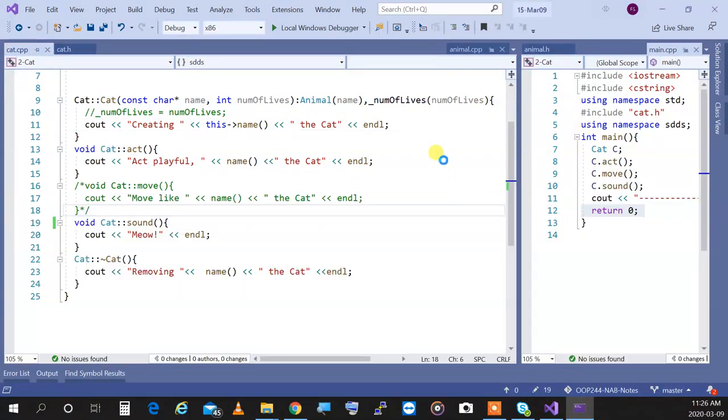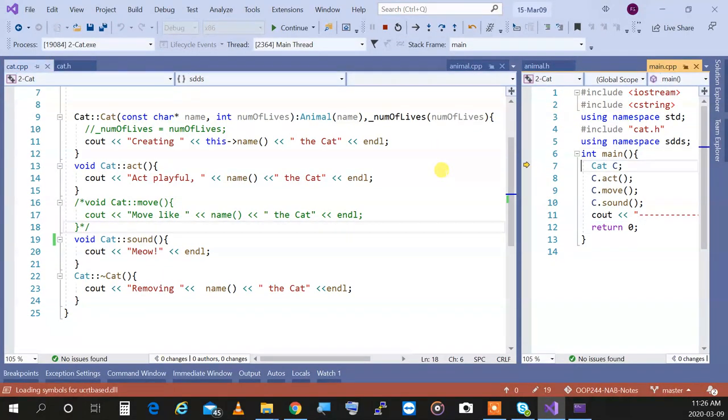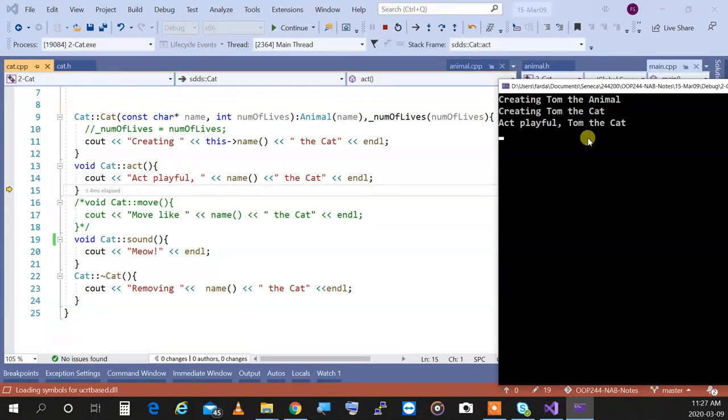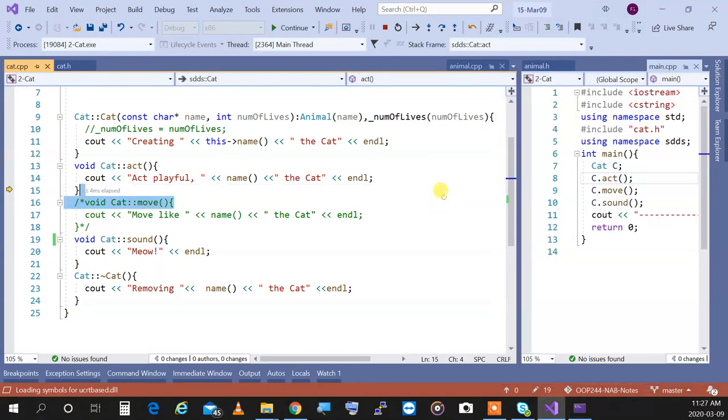Okay, so I'm going to come over here. So I was here. So we created that. So we created Tom the animal and the Tom the cat and so on. Now I'm going to go F11 to go inside cat's act. And it comes over here and says act playful. Therefore, act playful Tom the cat. Okay? The animal part is not called at all.